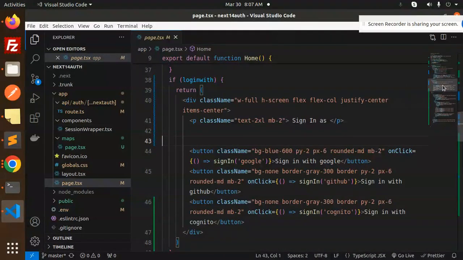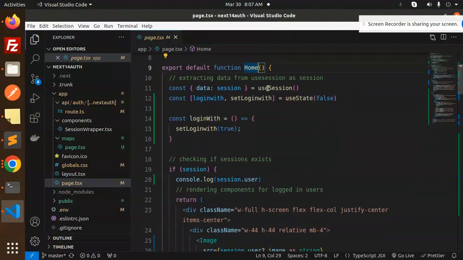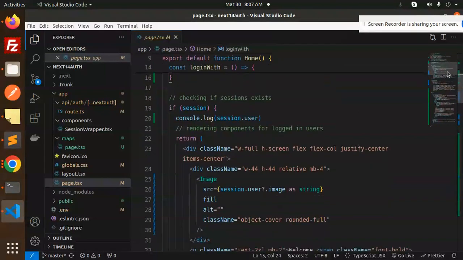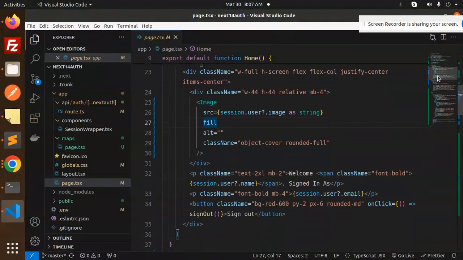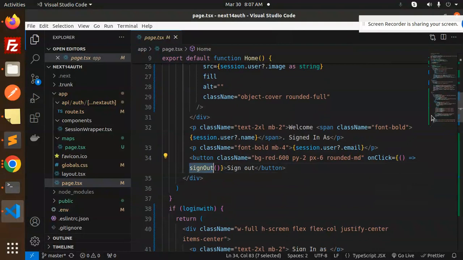Okay, so you can see, so here we have the use session, import the necessary functions. Okay, default home. So here we are using the use session, extract the data from the use session as a session, login with, set login with, right? If the login with is there, set login with, that is true, and check if the session exists. If the session is there, then we are going to show the user image, or you can say the welcome as a user email. Okay, and the sign out button, right? Here you can see that.